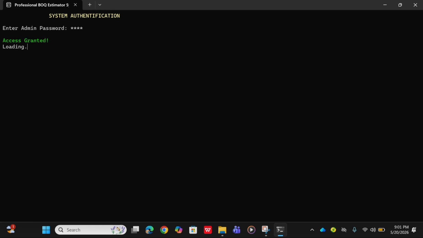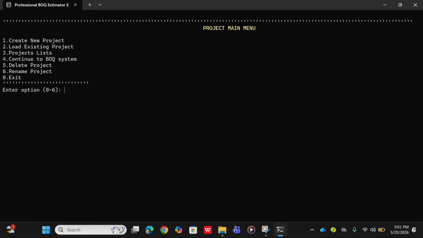You can see access granted. Of course, it's just 3 attempts. So when you try 3 times and the password is wrong, it will close up. Then you have to reopen it, and again until you enter the right password. It will exit automatically once the password is wrong.